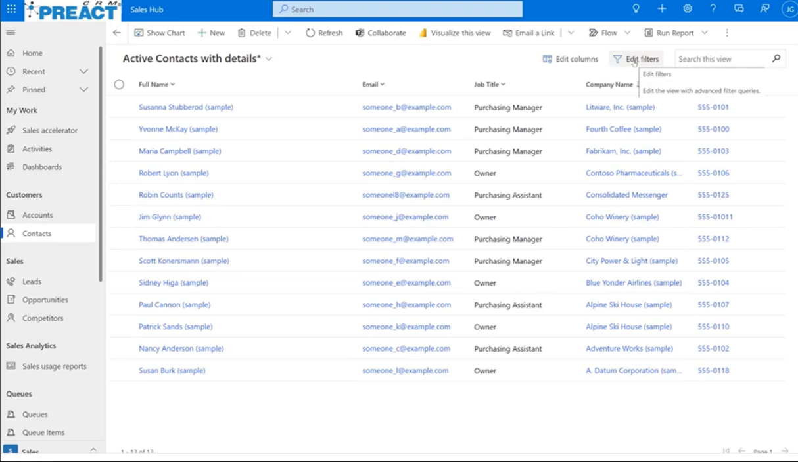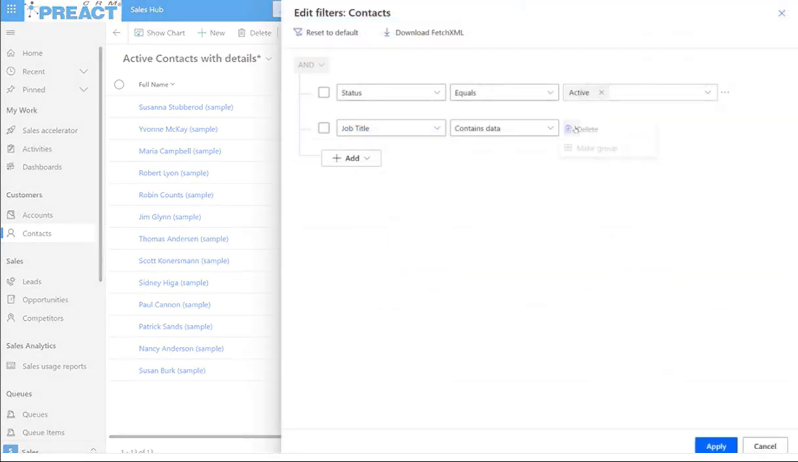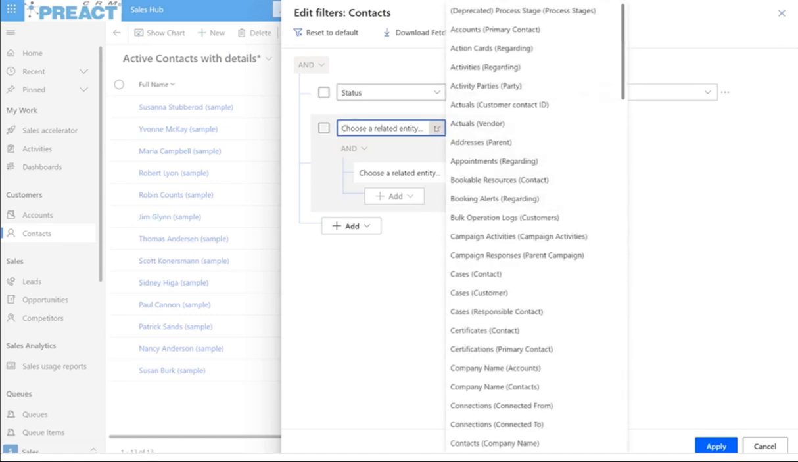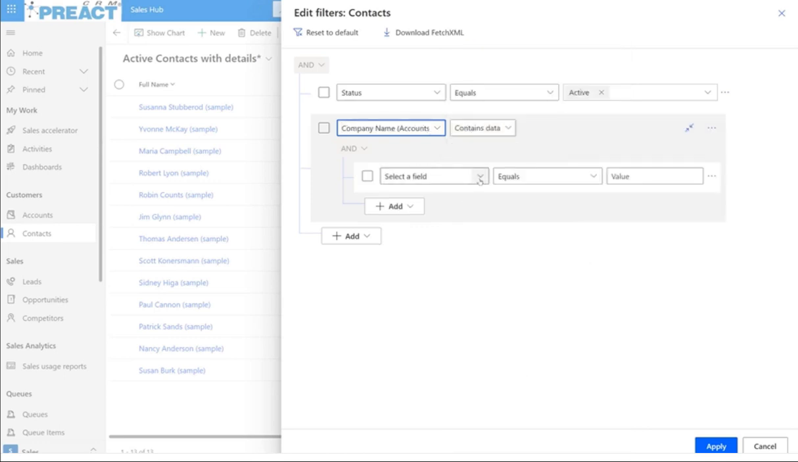I'm just going to select edit filters again. Just going to delete this out and show you how you can run a related entity search. So instead of scrolling to the bottom of the list like you did with the advanced find, just click add related entity. In this case, I want to filter these records by the company that they're associated with. So I'm just going to select company name accounts. And then I can add some criteria underneath here.